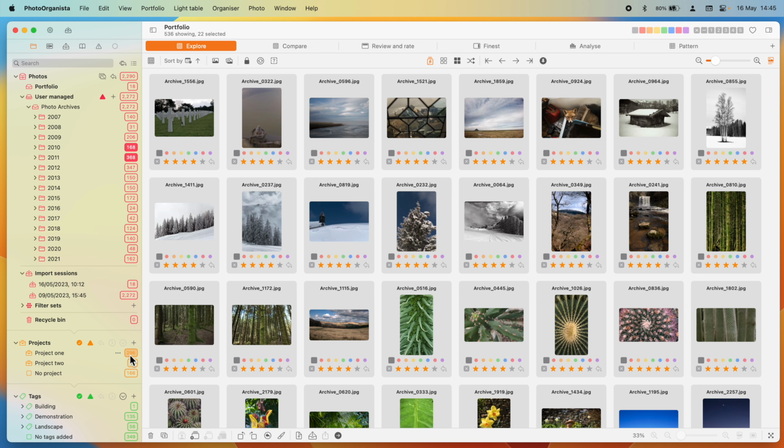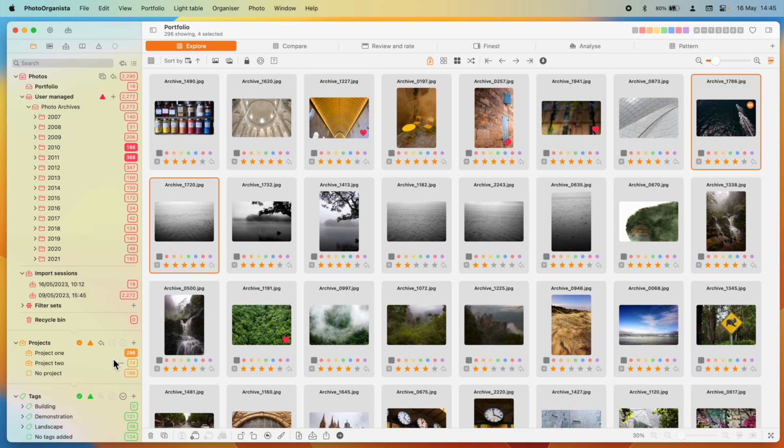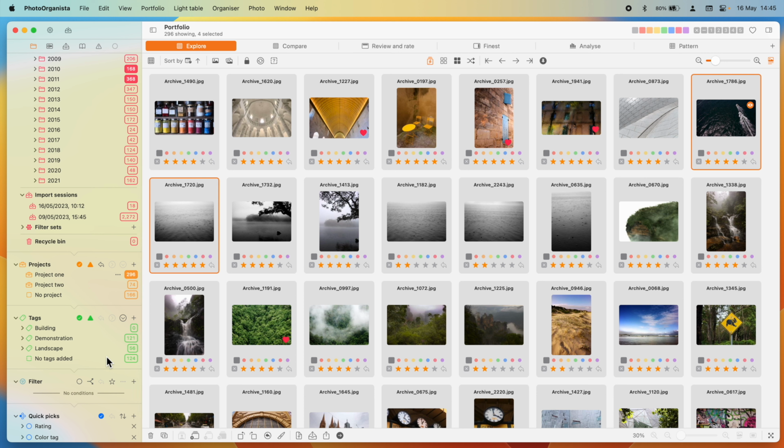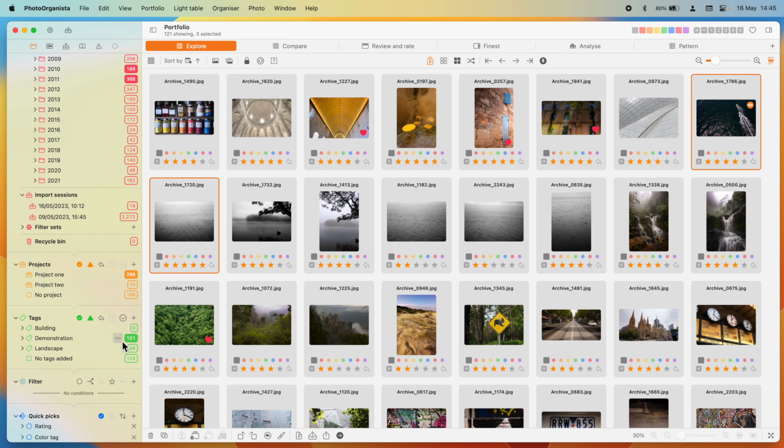I'm now going to select Project 1. So of those initial images, I'm only looking at those in folders 2010 and 11 and their subfolders, and those with this Project 1 assigned to them. I now get the opportunity to refine further by tag. For example, I might only want those tagged with demonstration and its subtags.